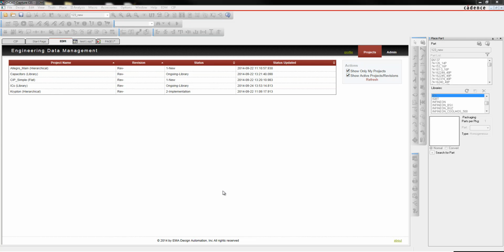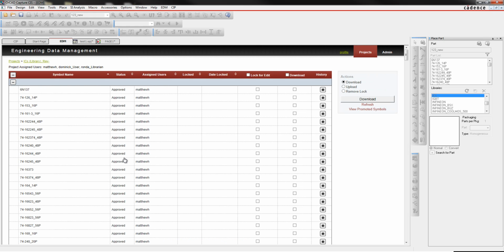In this short demonstration, I'm going to show you how to add a new part to an existing symbol library using our EDM tool. So we have an existing library here called ICs, and it's full of library parts that we will see here. But what I want to do is add a new part to this list, and I want to be able to place it in Capture using our proper methodology.